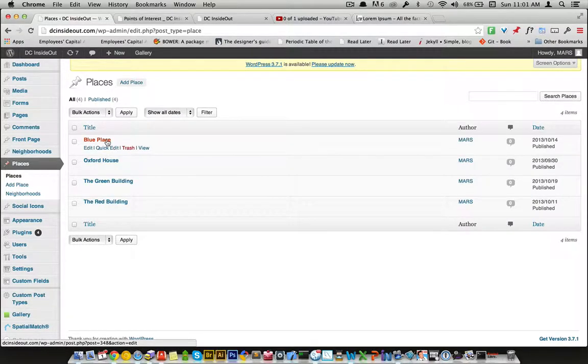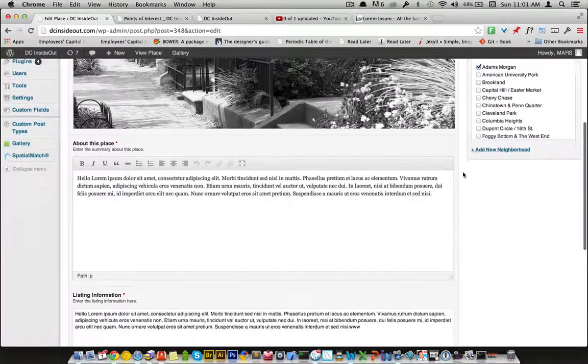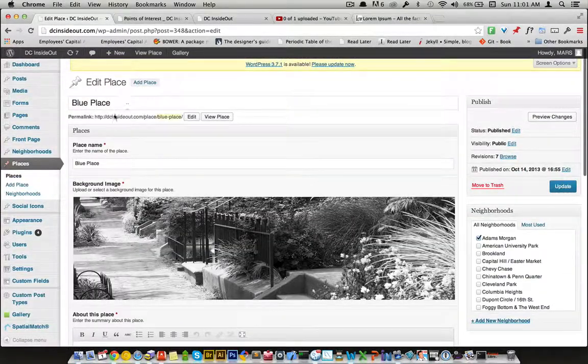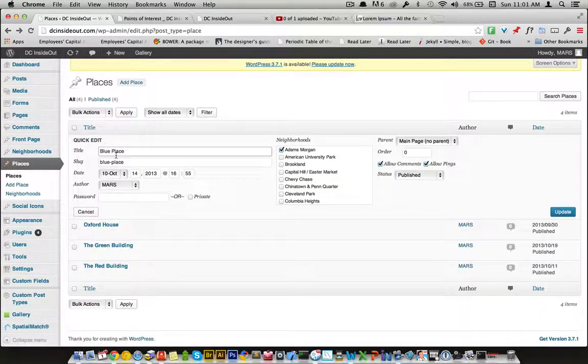So if we were to go into Blue Place, and for example, actually let me go back and do a quick edit. From here you can actually change who the author is. So that's where the quick edit sometimes is faster than doing it a different way. So you could definitely change it to someone else and get my name off there.